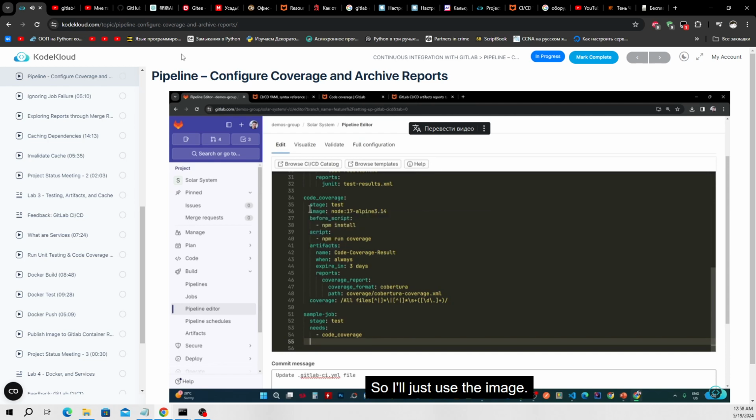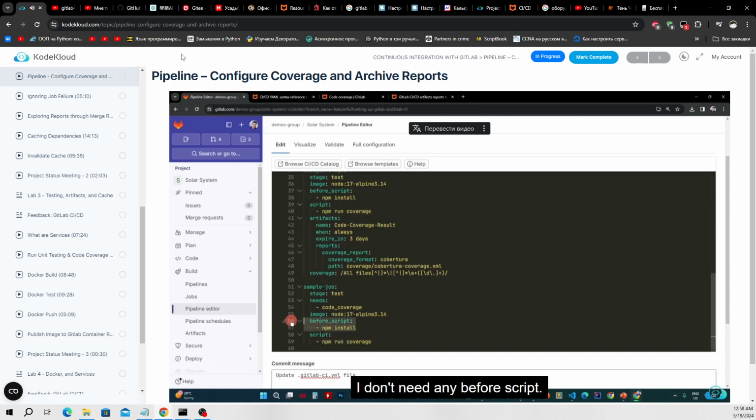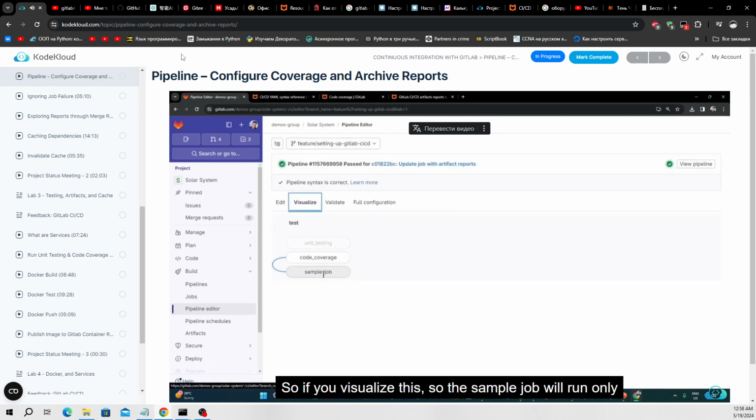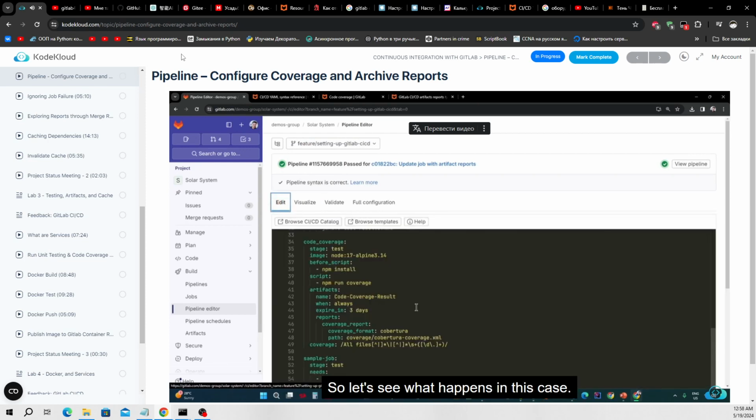So I'll just use the image. I don't need any before script. I'm just going to say echo testing sample job. Okay. So I just added a sample job. If you visualize this, the sample job will run only after the code coverage job. Okay. So let's see what happens in this case.